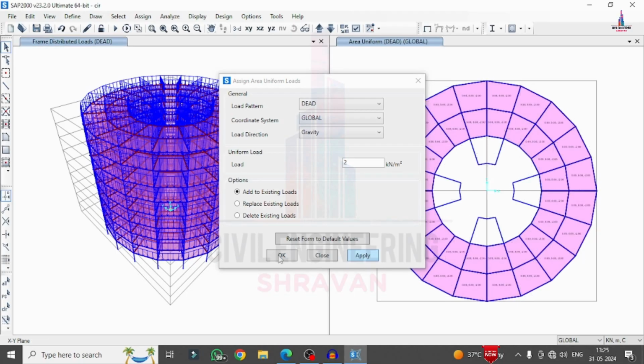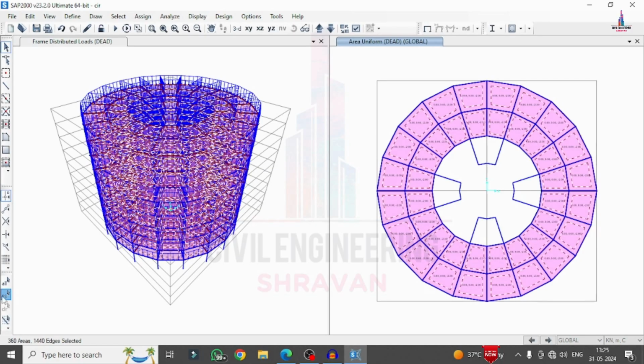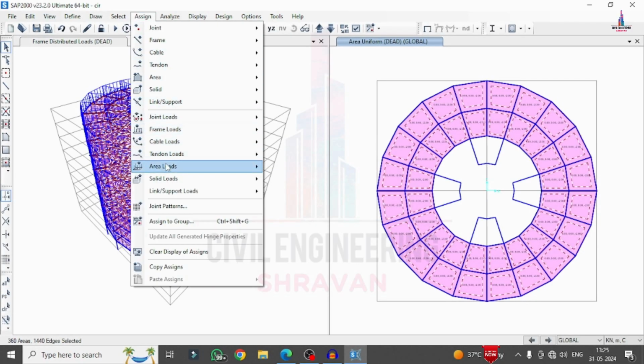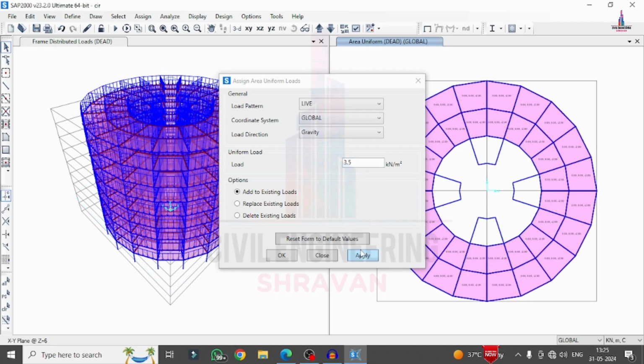Now after this we will apply the load related to the live loading condition for this building model. Go to select the previous section for that. Go to Assign option, Area Load, Uniform to Frame Shell. This time changing dead load to live load, and I am selecting this factor as 3.5 kilonewton per meter square. Click on this Apply option so that it will apply the load for this model.